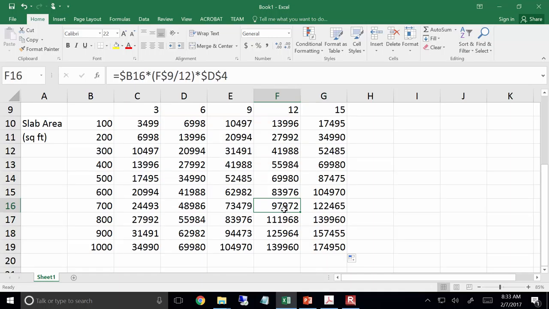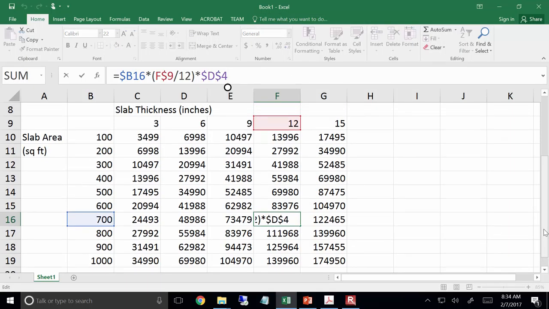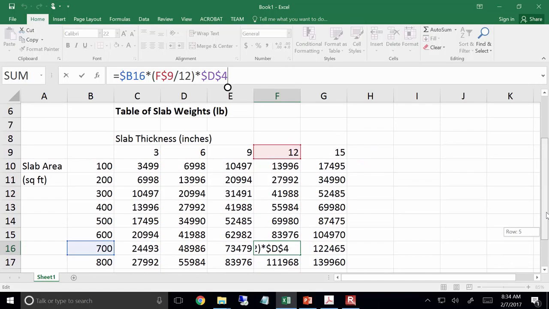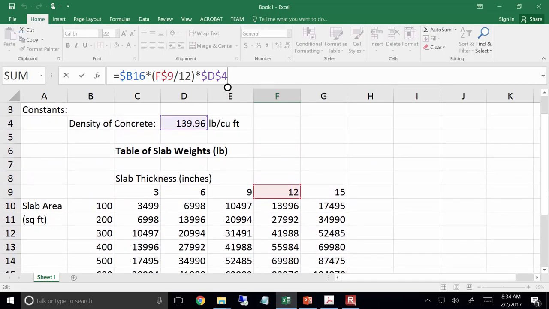Let's pick this one right here, the 97972. Let's look. Remember, we needed three quantities. We needed an area, a thickness, and a density. If I hover over this, look at what's happening. It's referring to the right slab area. It's referring to the right slab thickness. And the density, keep in mind, that 139.96 cubic feet, I didn't go anywhere, right? That one remained locked absolutely. Does that make sense? Isn't so bad, is it?